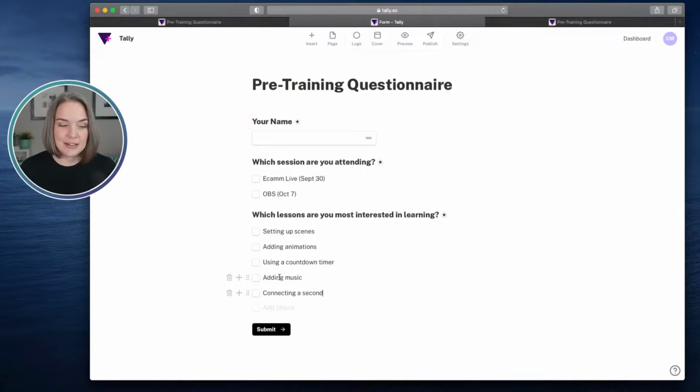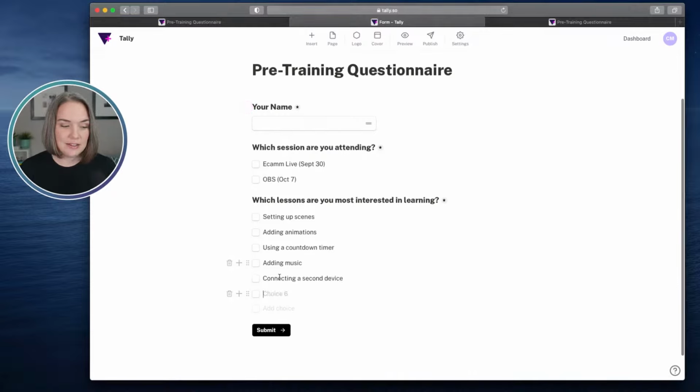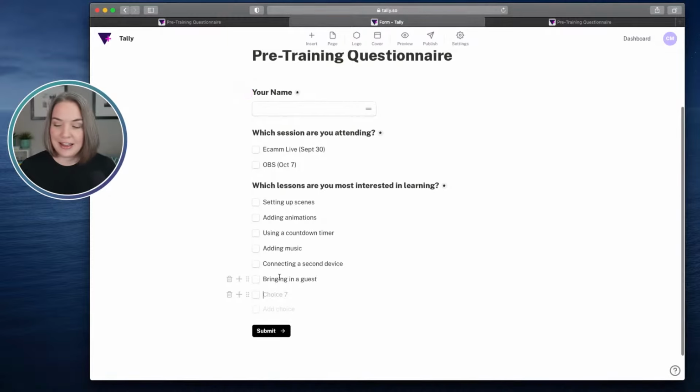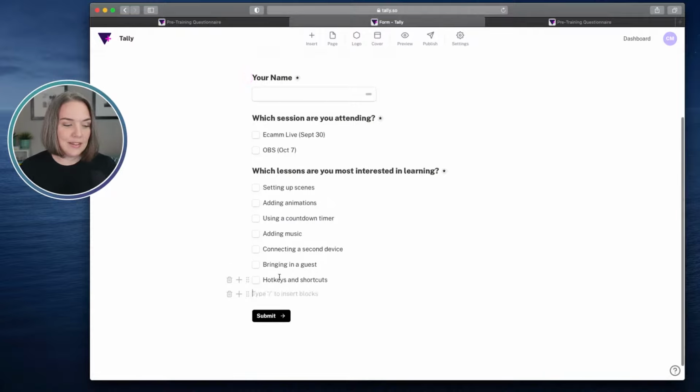Connecting a second device and bringing in a guest. And finally, hotkeys and shortcuts. Double enter, and then I'm done. I have now created my checkbox. Nice and easy. The next one is experience level.